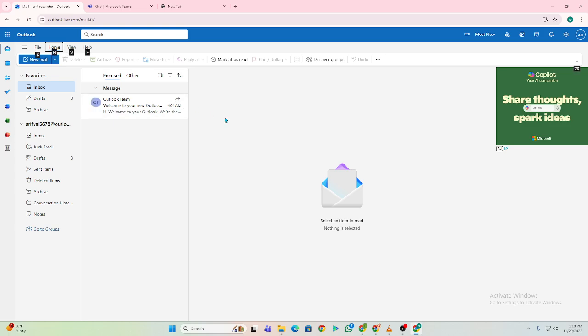Hey everyone, in this quick tutorial, I'll show you how to configure email forwarding in Hotmail or Outlook.com. You'll see how to turn it on, turn it off, and manage auto forwarding. So yeah, let's dive in.